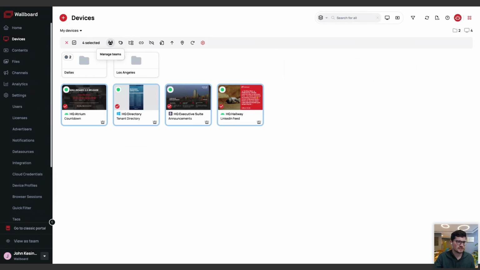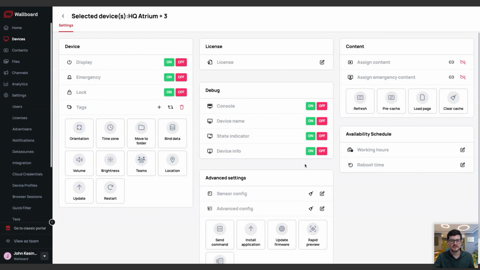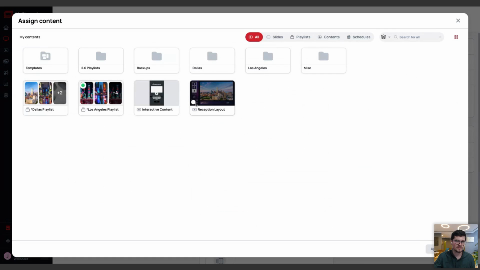Maybe I want to permission some of these devices. Maybe I want to manage the tags that are assigned to these devices. Or maybe I want to do something a little bit more. That's where I can click on settings. When I go to settings, it's going to show me every management command that I can possibly use to manage a device. So for example, maybe I need to rotate the orientation that the device is in, either landscape or portrait. Maybe I need to move them to a specific folder or adjust the brightness or volume of the displays. Or what we just covered previously, maybe I need to assign a content. So if I click here, just like before, I could click on a piece of content, click apply, and that would send it to all those displays at the snap of a finger.